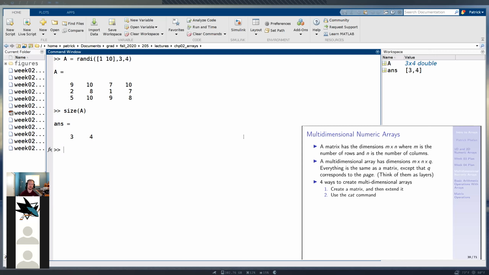Okay, so if I type in size of A, I also, again, remember the randi command, you're not going to be tested on that. This is just for my convenience, just to show you stuff. So if I type in size of A, we see our answer is 3 and 4. So 3 corresponds to M, which is the number of rows we have. So in this matrix, we have 3 rows here. And then 4 corresponds to N, and N corresponds to our number of columns. So we have 1, 2, 3, 4 columns.